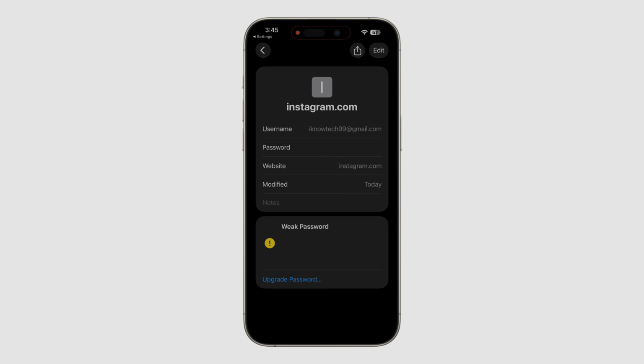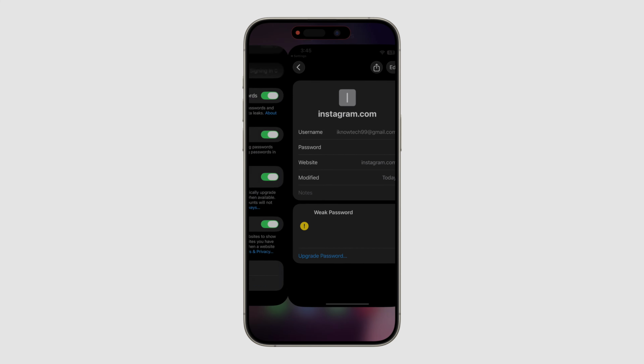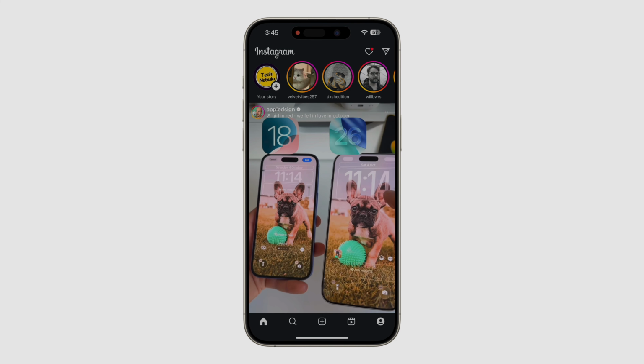If you don't see Instagram in your saved passwords, that means it wasn't stored in that case. Open the Instagram app, tap Forgot Password on the login screen to reset it.